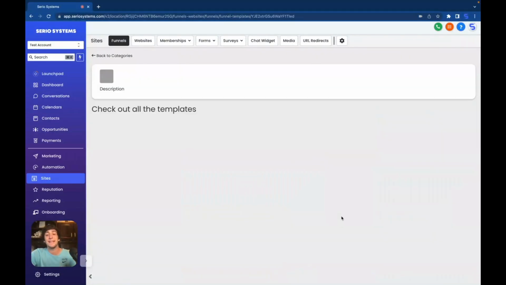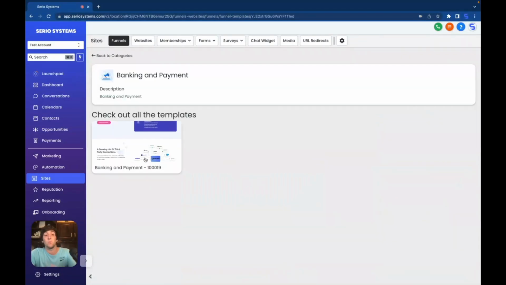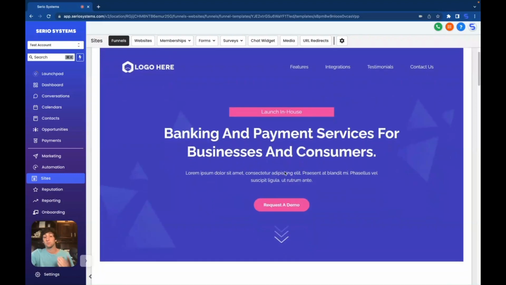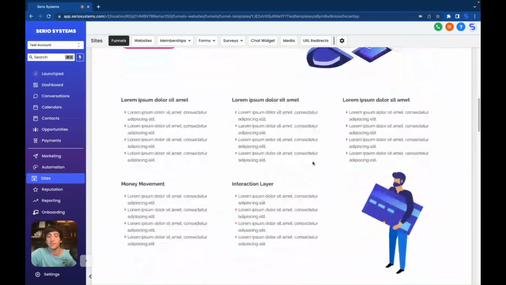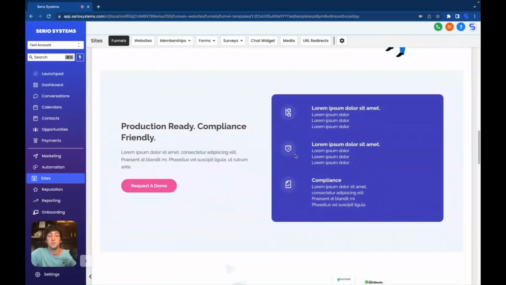Next one is banking and payments. I thought this one was cool. We've only got one in here, but check this out. I mean, that's really clean cut. I love this one, actually. I mean, this is great. You got the credit cards right there. You know, we scroll down here. You got everything that you'd possibly need.